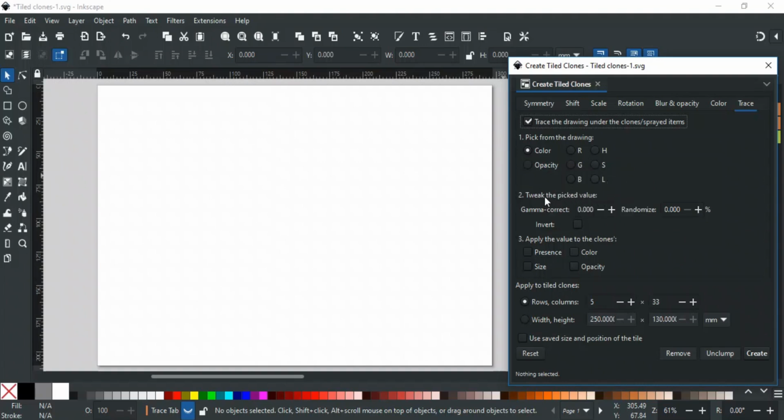The second section is Tweak the picked value. These options allow you to modify the values you've picked from the drawing before applying them to the clones. It includes Gamma Correct, Randomize, and Invert. Gamma Correct changes how colors or values spread across the clones. When gamma is above 0, it makes mid-range values brighter or more intense. When gamma is below 0, it makes those mid-values darker or less intense.